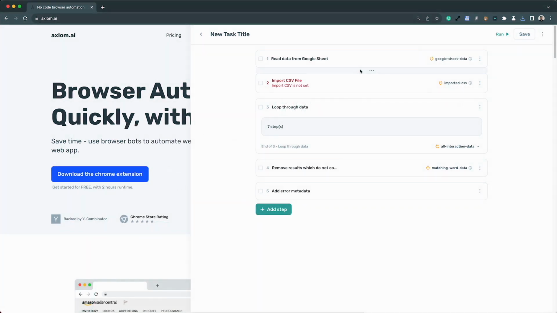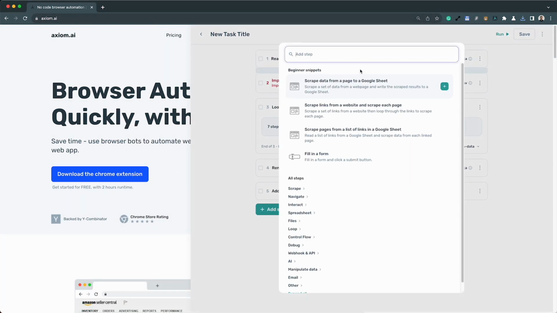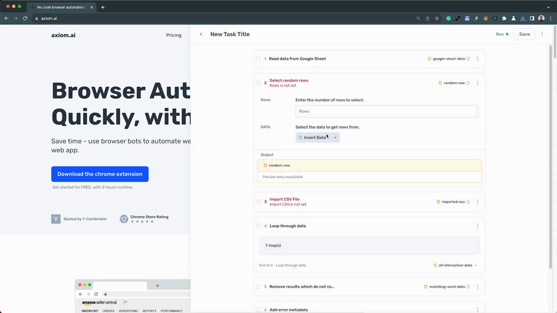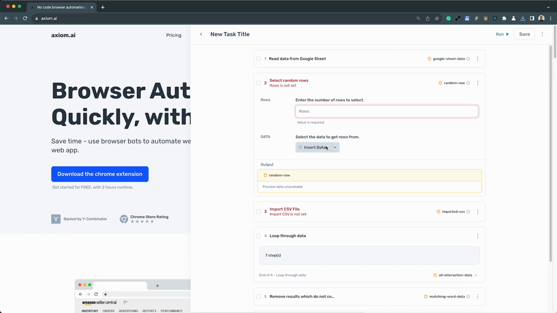Sometimes you may wish to select random rows. You can do this. Open up the step finder, type in row, and look for select random rows. Now, all you need to do is enter the amount of rows you wish, the random rows you wish to select, pass in the data source, and you're ready to go.